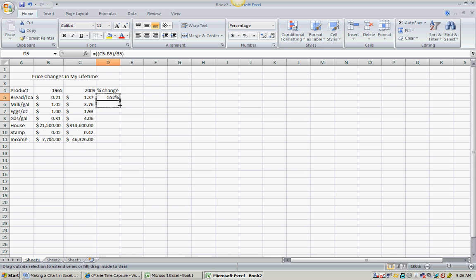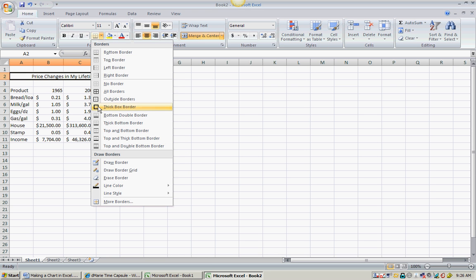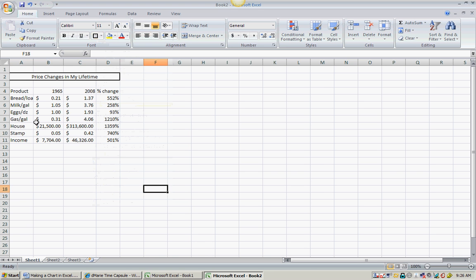Okay, now the last thing we want to do is make it pretty. I want to put some boxes around it and all that stuff. So I'm going to click this box, and I want to frame it. I'm going to come right up here, put a thick border around it. Then I'm going to drag and get all of these, and I want it to have a thick border around it, but then I also want in between to be done.